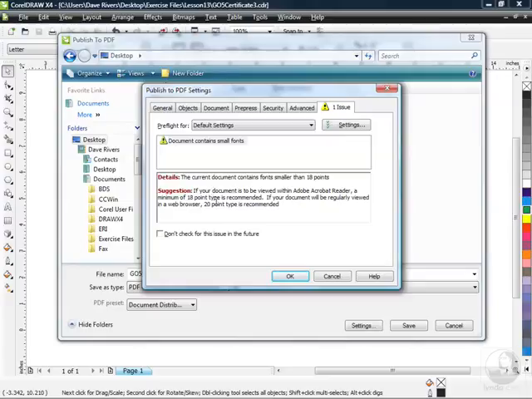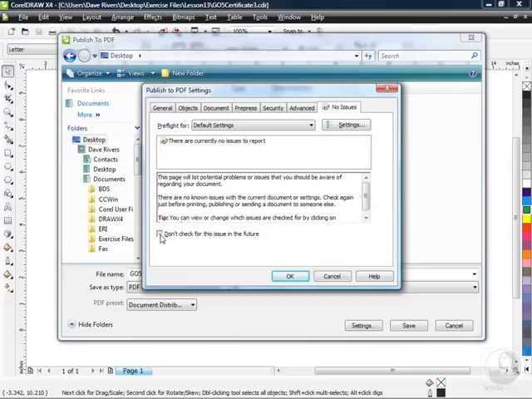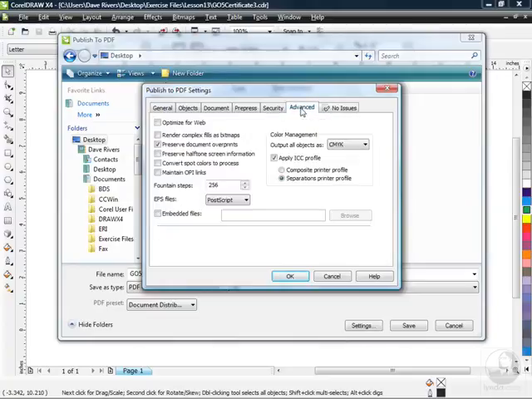So if I don't want people to worry about this, I could change the format of my fonts, or if it's not an issue, I could choose not to check for this issue in the future by clicking this checkbox. Now I've got no issues up here, and I can go over to the next tab to the left, Advanced. Here I can say optimize it for the web if, again, this is going to be viewed on the web. But all of the settings that you see here by default are for document distribution.